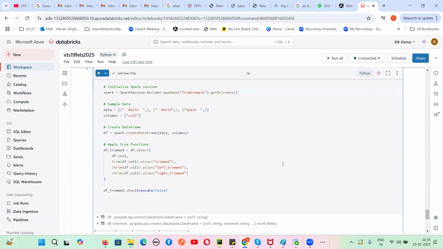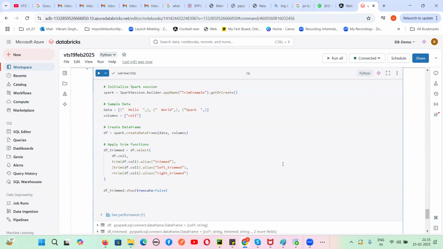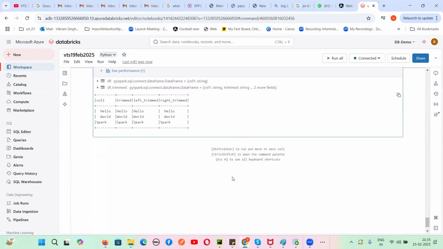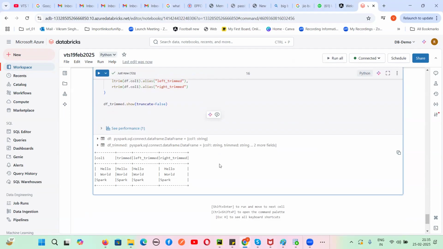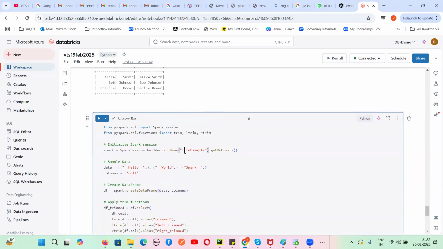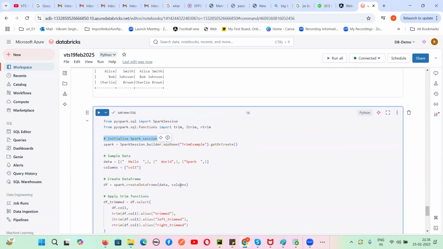The data which you have given, like hello world and spark, has spaces before it. Let us analyze this piece of code. First, we initialized the Spark session using SparkSession.builder.appName, and the name we have given is trim example. Any name you can give. Then we write getOrCreate. So the Spark session got initialized.